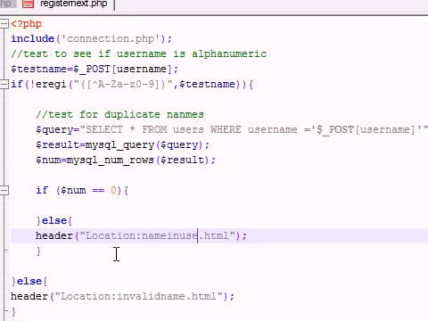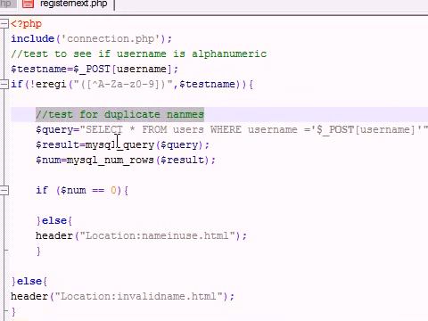So again, right now we have two tests. The first thing we're going to want to do is test if the name is alphanumeric, and the next thing we're going to want to do is test for duplicate names.